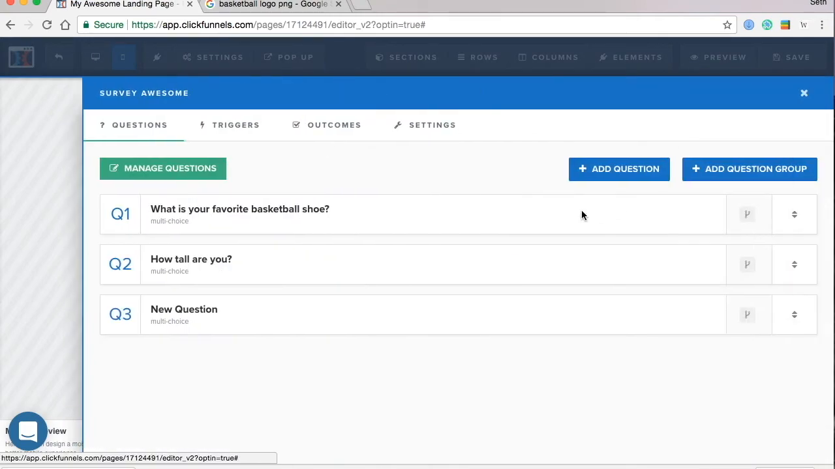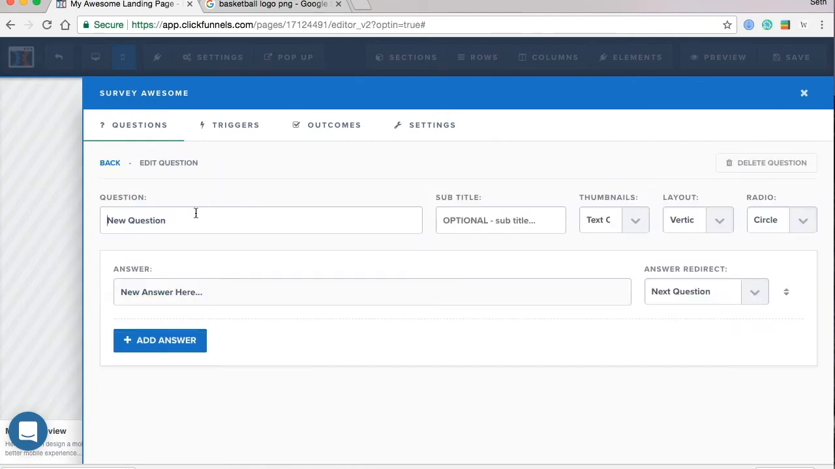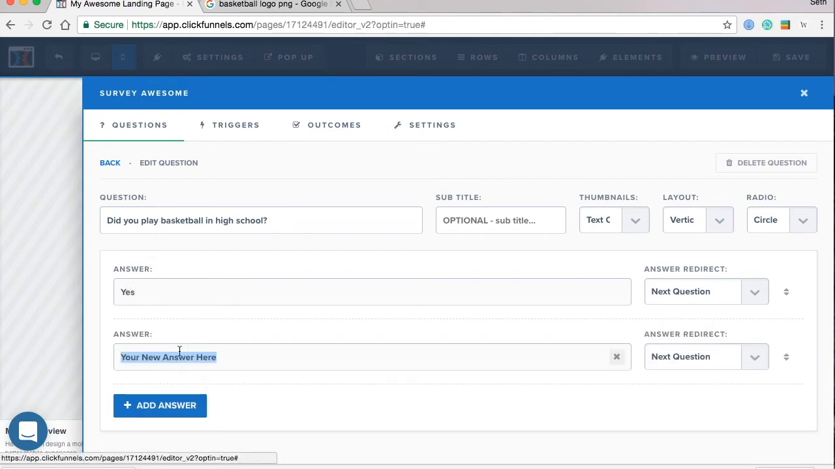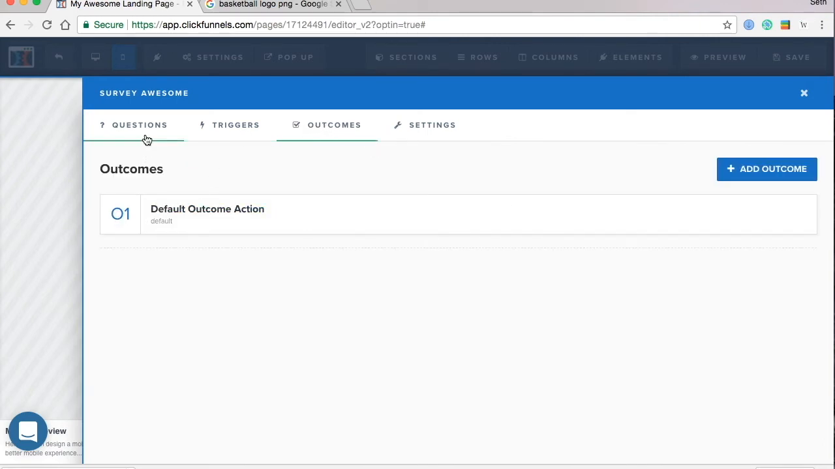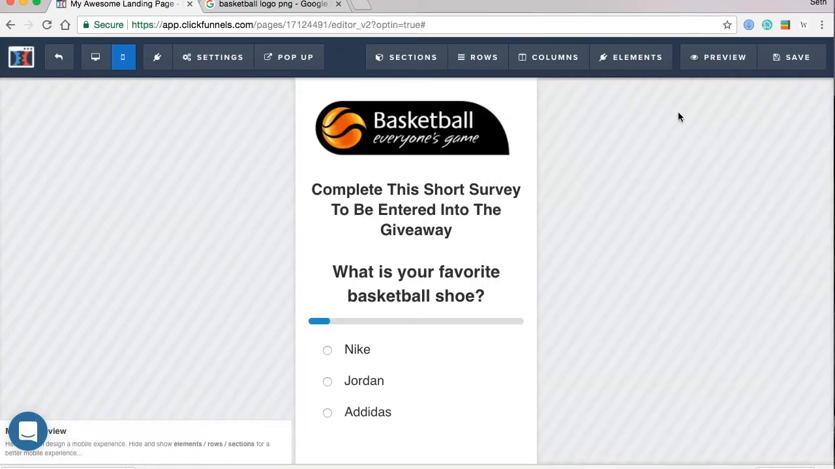So let's see. Now we need one more question. So we'll say something like, this could be a yes or no question. Did you play basketball in high school? And this one is just as simple as yes or no. So now we have 3 questions, right? And so that's the first page in the funnel.